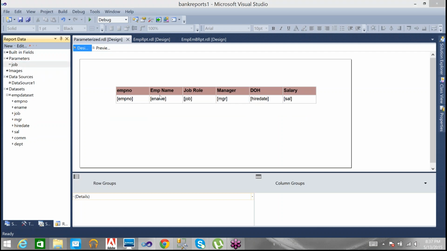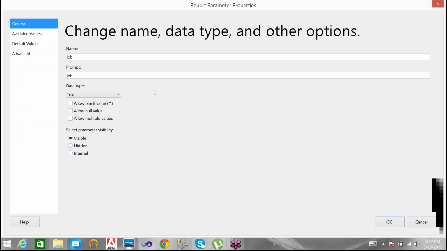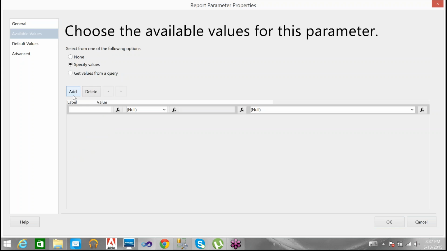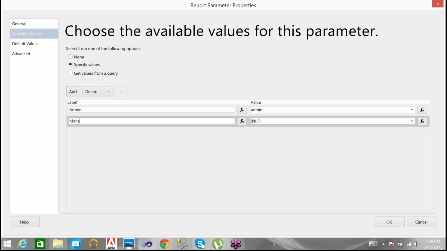Then go to the parameter properties. In the parameter properties, do not touch any basic things. Go to the available values section. Right now the parameter does not have any values, so we need to specify the values. If you want to manually specify the values, there is a label and a value. Label is for display purpose, and then the actual value. Enter admin, then the value for admin is admin. Then add one more, manager.